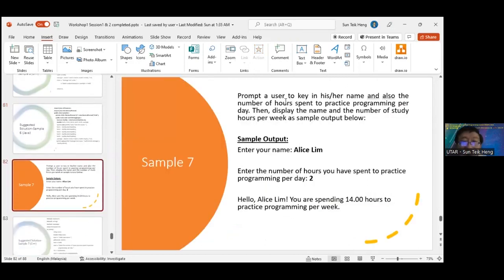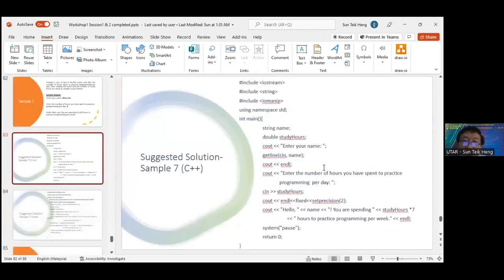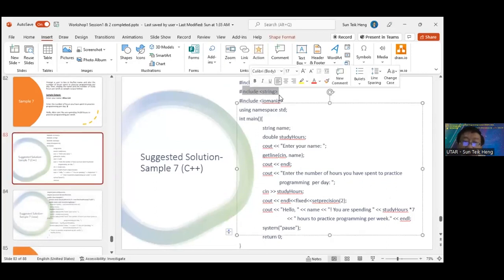In solution 7, we will prompt the user to key in his or her name and also the number of hours spent to practice programming per day. Then display the name and the number of study hours per week as the sample output. So your output will look like that. How to achieve this? Now here we use the include string. We do an include string because remember you need to use a getline function. So in order for you to be able to use getline function, you have to include string.